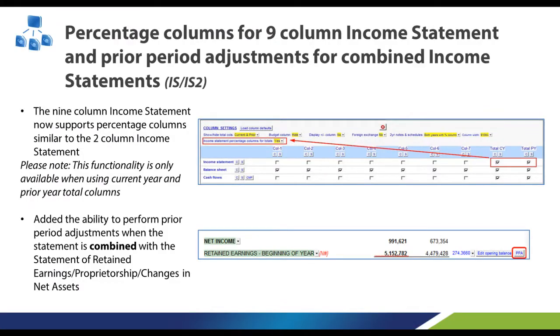Percentage columns for the 9-column income statement and prior period adjustments for combined income statements. The 9-column income statement now supports percentage columns similar to the 2-column income statement. Please note, for this functionality to work, only the current year and the prior year totals columns must be selected. We have also added the ability to perform prior period adjustments when the income statement is combined with the statement of retained earnings, proprietorship, or changes in net assets.